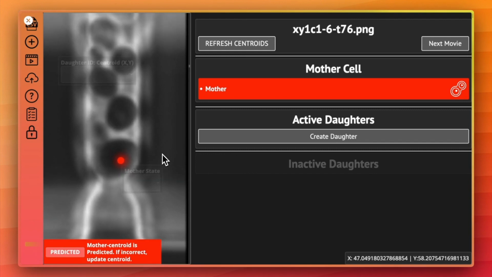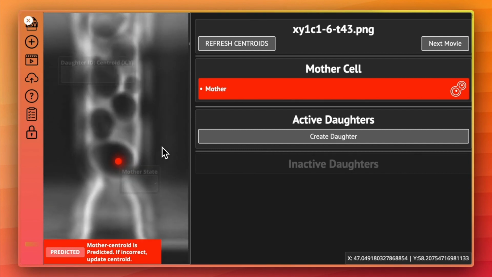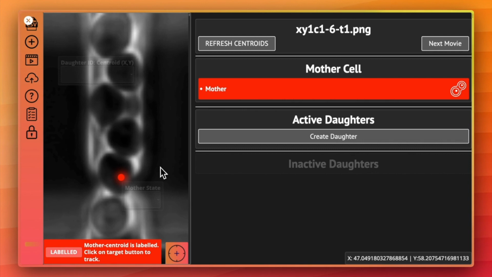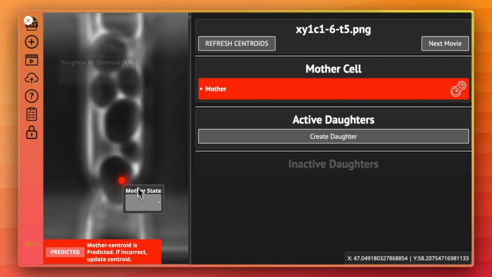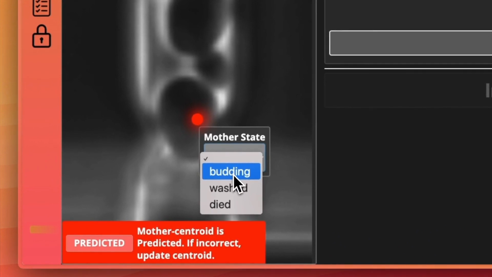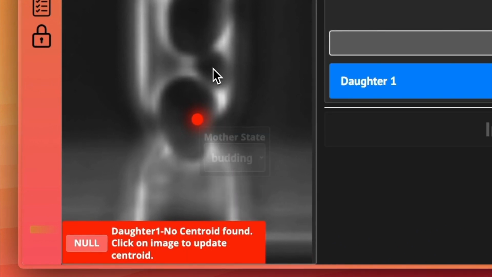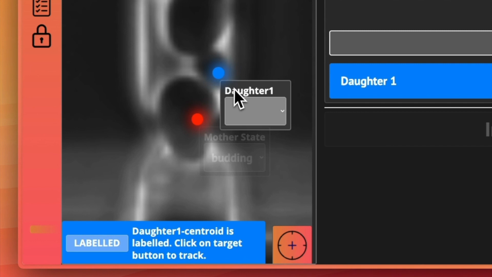There are more functionalities embedded in this part of the product, and so we'll go through some of the other ones. The next step would be to track the daughter cells. So in this case, the best way to navigate is using the arrow keys. So let's keep going until we find a good daughter. So we can see one daughter being formed right here. All we have to do is just select the state, which is budding, and click. So now we have our daughter.